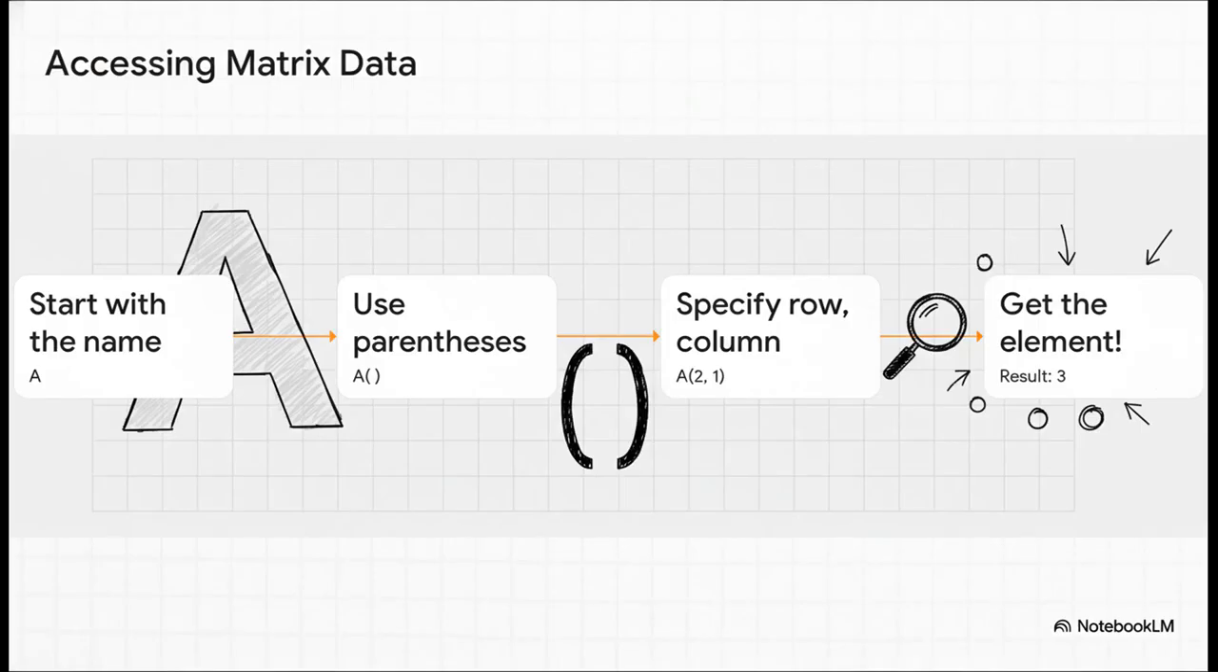And this shows you exactly how you can pinpoint and pull out any single piece of data you need. You just give it an address inside the matrix using parentheses.